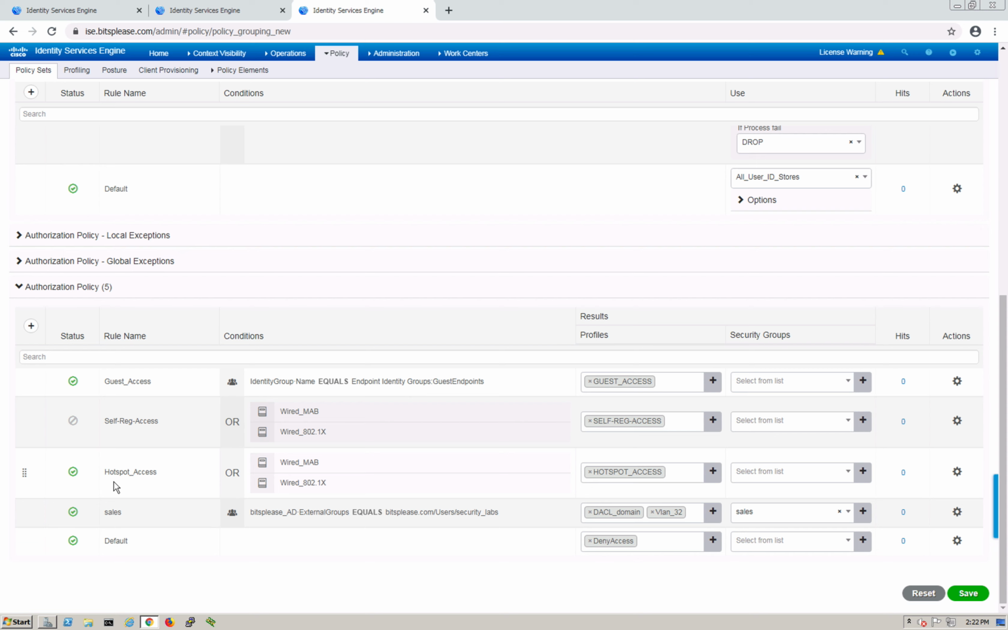On the authorization policy, you can see I've done a couple of things here. I've defined two authorization policies: one is hotspot access, the other is guest access. There are two authorization policies which kick in. The first one is this one. Why? Because you can see the conditions here: it's either wired MAB or wired 802.1X. Because of this, it's going to come down here. And on the authorization profile, I've selected the profile which I created earlier, which I showed you, the hotspot profile, which had a downloadable ACL that is ISE only, and it also had the CWA redirection.